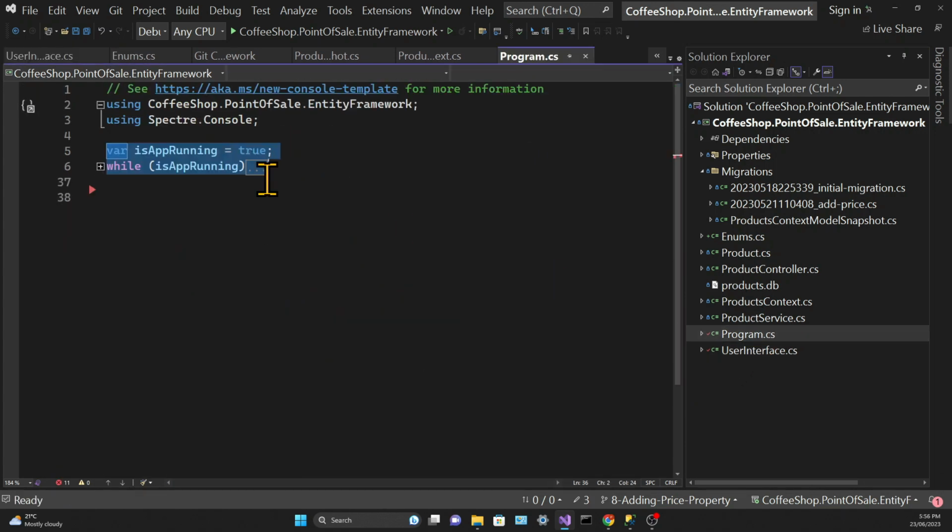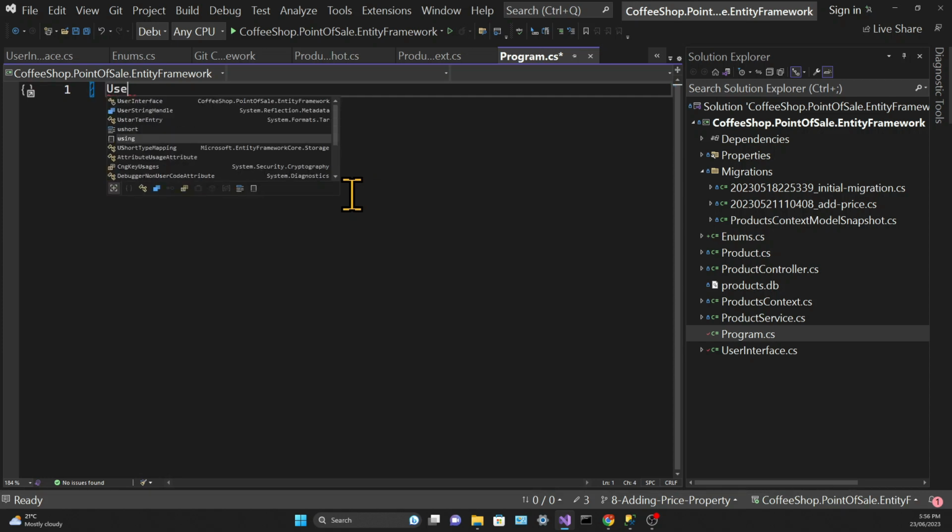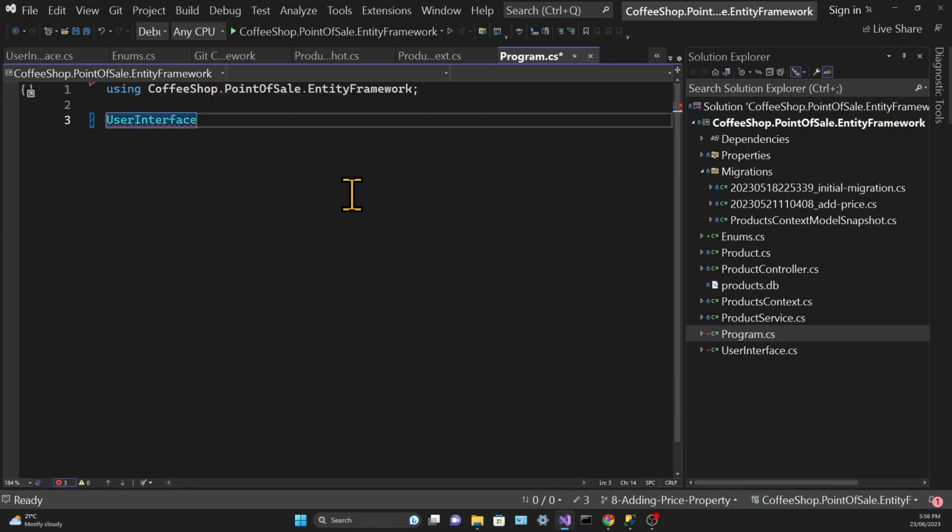Back in program.cs, let's remove the main menu, and we will just call the main menu method from the user interface class. And we don't need an instance of that class since that method is static. And that's it. The code is a little bit more organized now, and the program.cs is just the starting point of the app as we intended.